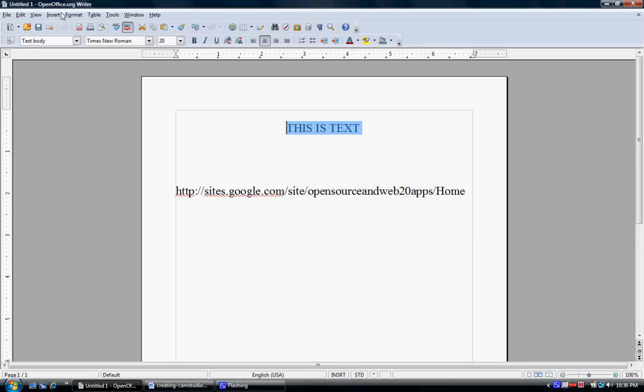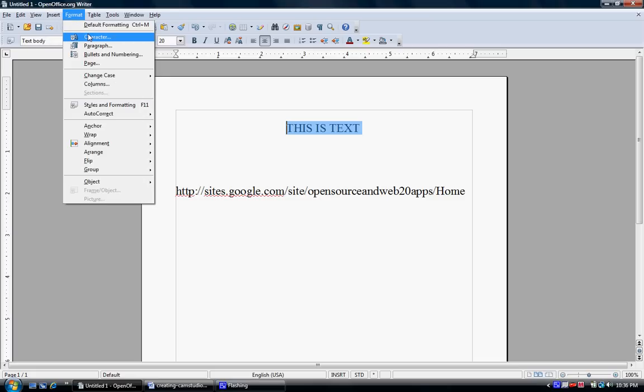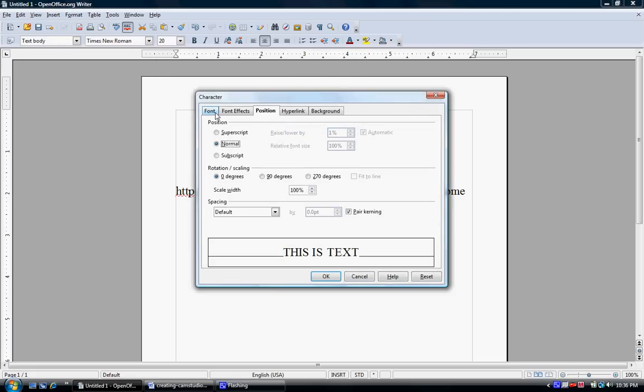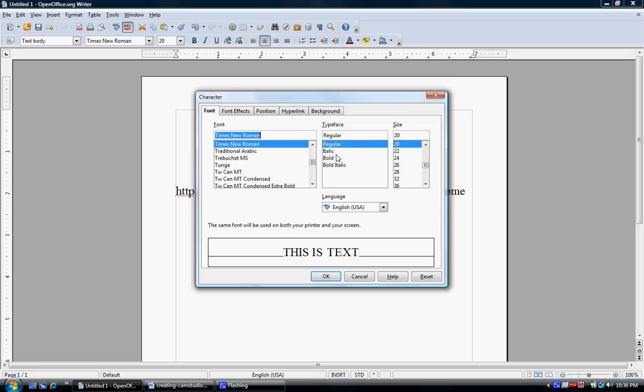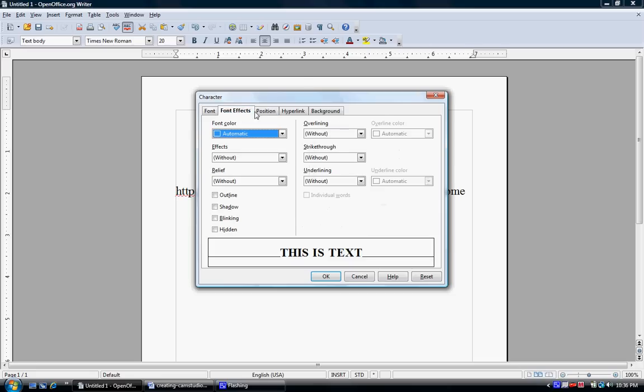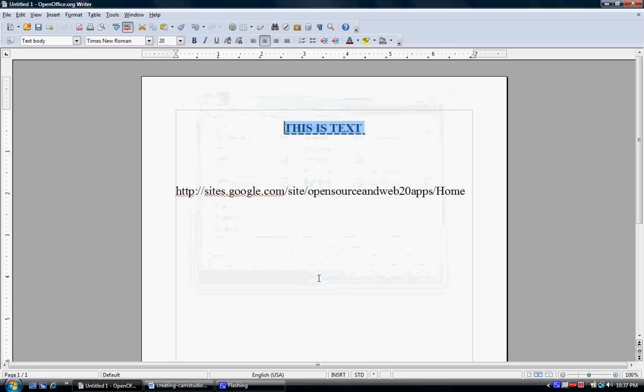And the last way, you go to format, character, you go to the font tab, and inside the font tab under typeface you can do bold and italic, and then you have to go to the font effects tab for underlining. There's a whole bunch of different ways you can underline: single, double, bold, dotted, dash. Just pick one, click OK, and any changes you've made inside that box, it'll change it all. And then you can undo everything, get it back to normal. That's basically it for those three.